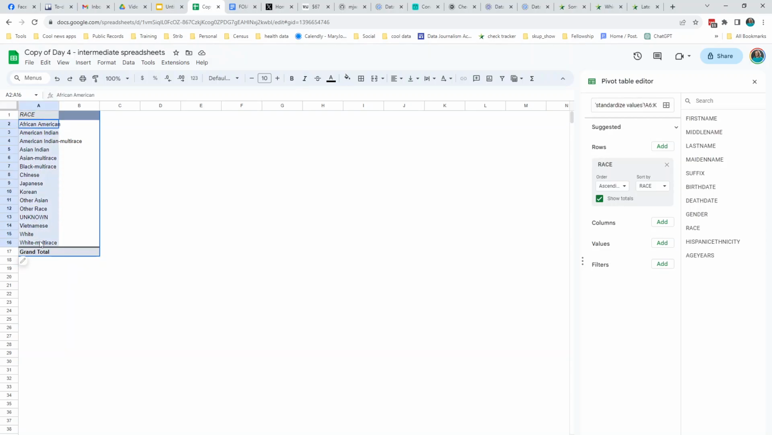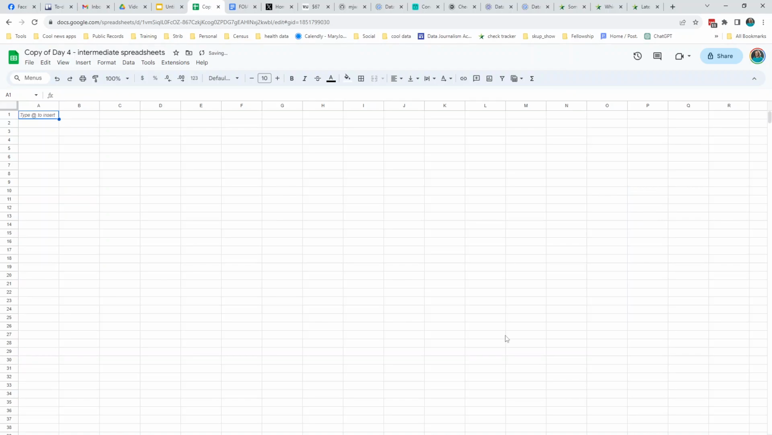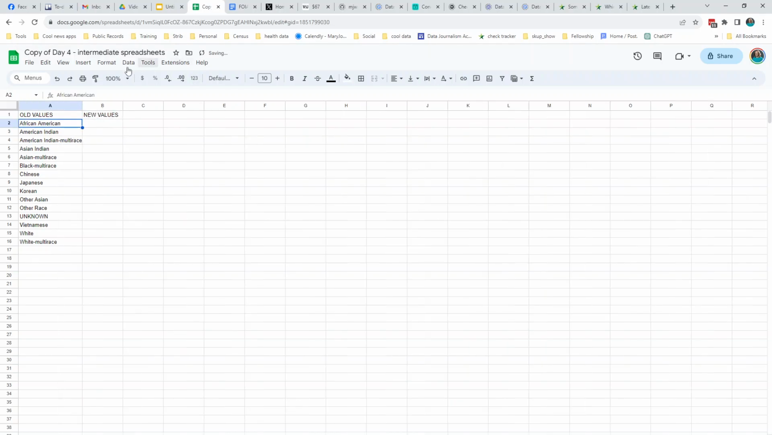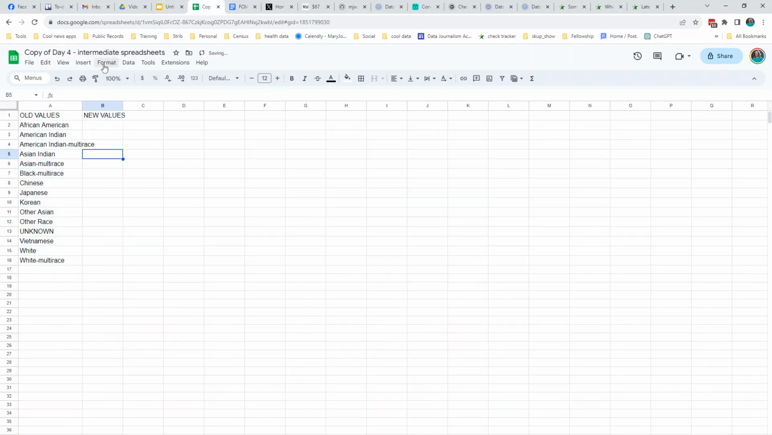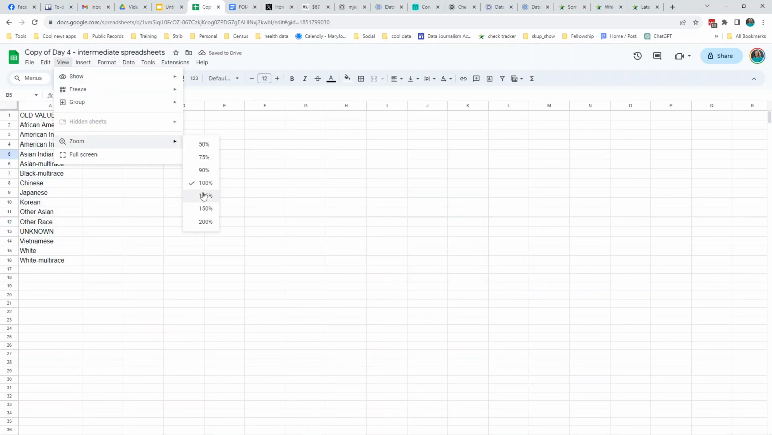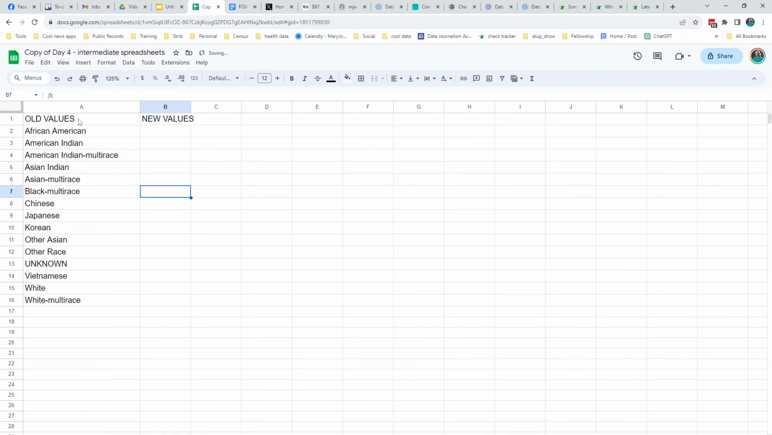So I'm going to copy the values out of this pivot table. So just the values, not those gray and blue parts. Copy this, and I'm going to put it in a new sheet. So I've got a new sheet here. So these are my old values, and then I'm going to put new values here. I'll make this a little bigger. Okay, so these are my old values. Don't edit these in any way.